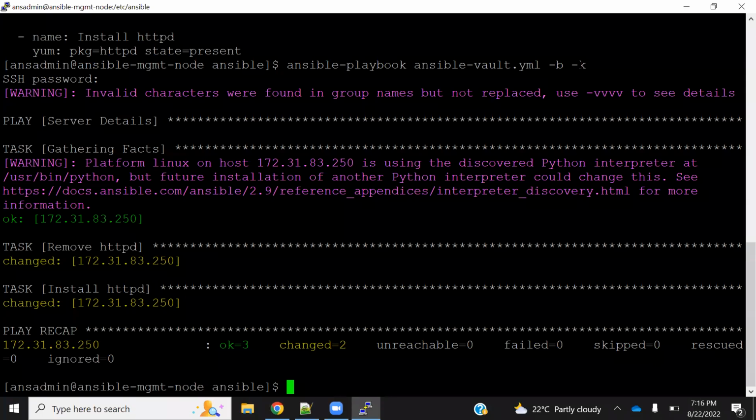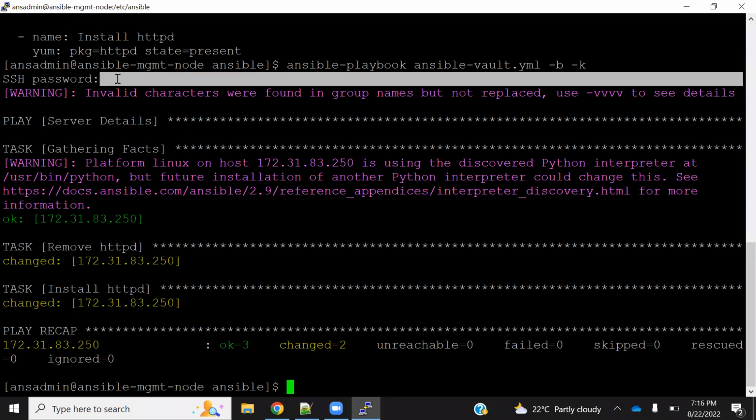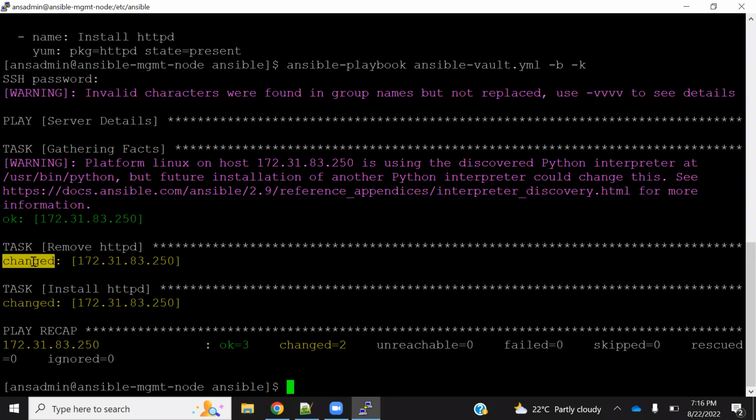So -k will make sure that if the user logged in is ANSAdmin, he is providing his password here. And then he will be allowed to do whatever he wants to. So he connected to the server, removed the HTTPD software, and then installed the software here.